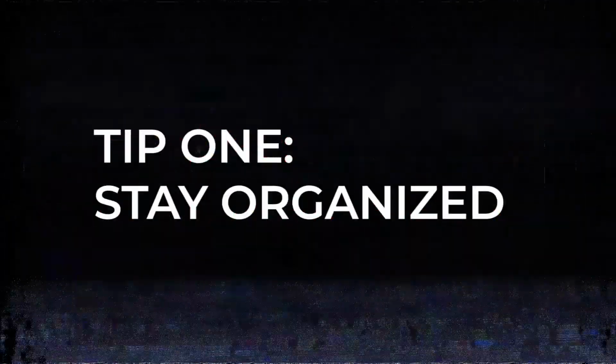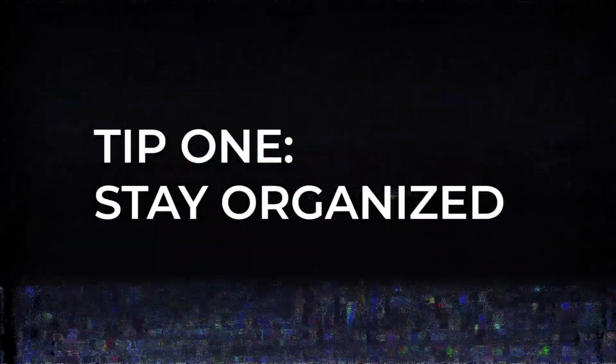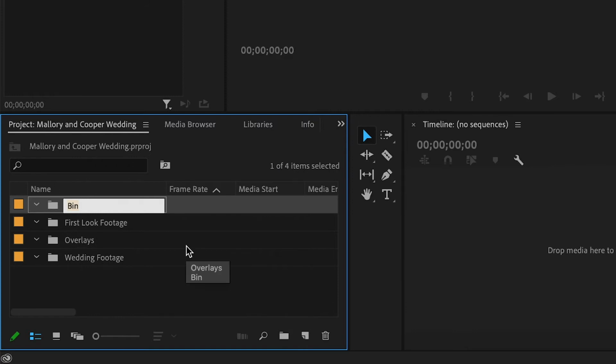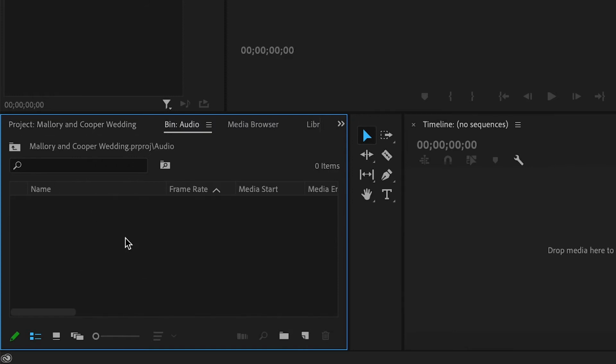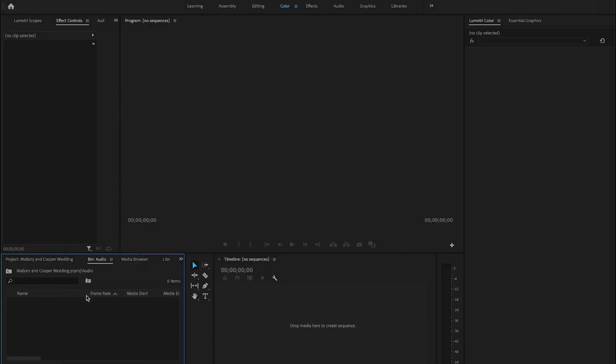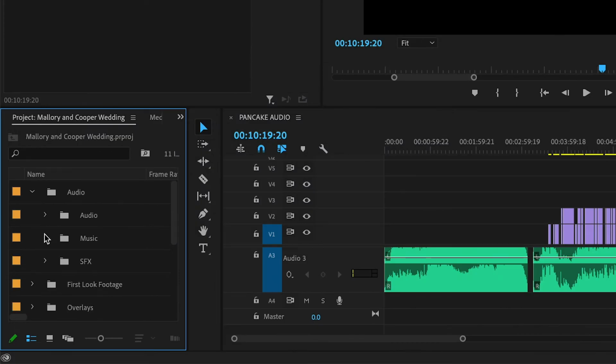My editing tip number 1 is stay organized. First of all, when you import audio from a wedding or a project, I would totally recommend putting them in separate folders. It saves me so much time not having to dig around for that one audio file that's hidden among a bunch of video files.